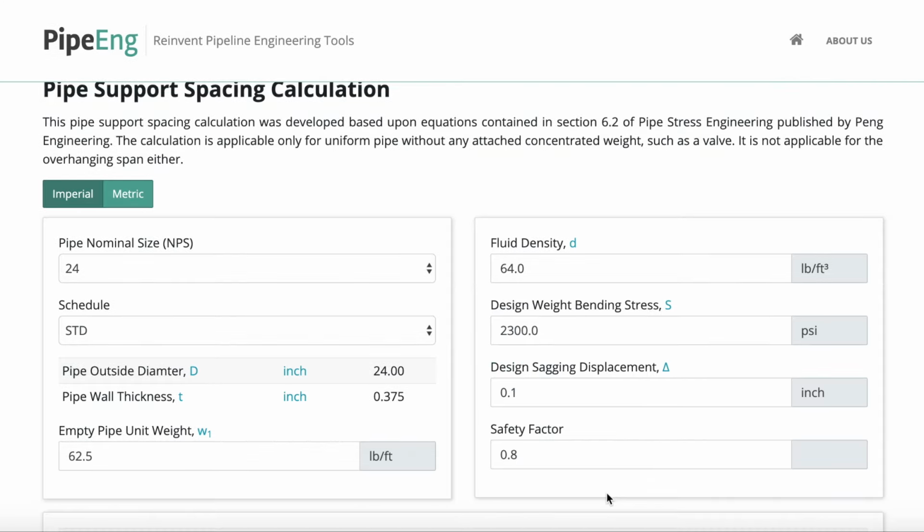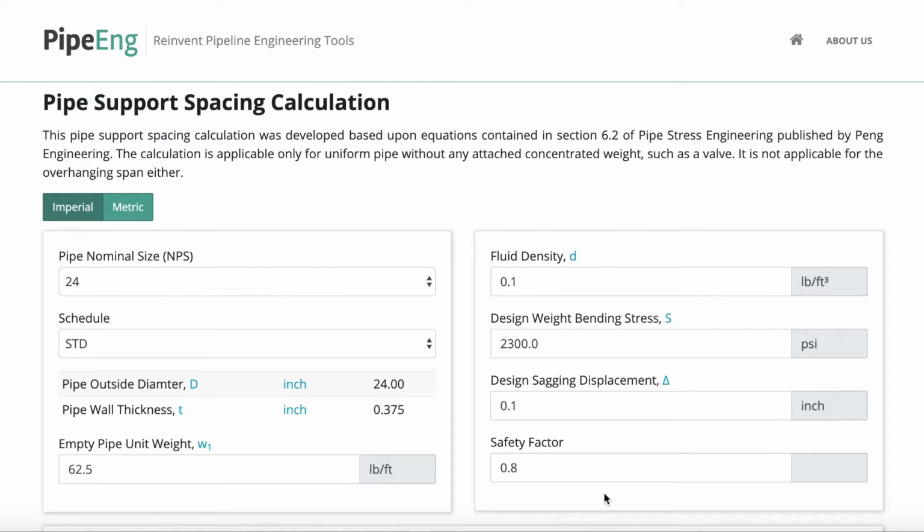For this tool, we have adopted the equations contained in Pipe Stress Engineering, published by Peng Engineering, which is a very classic pipe stress analysis reference. Next, let's use a very quick example to show you how to use it.